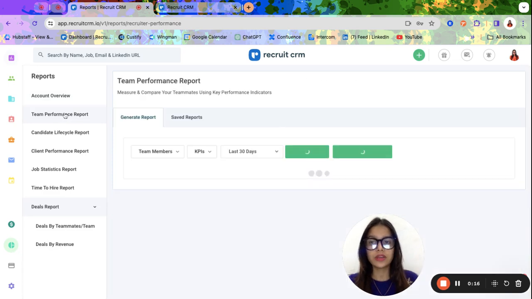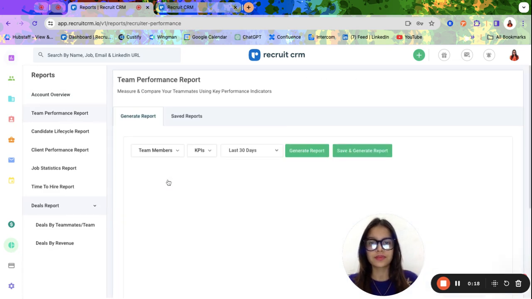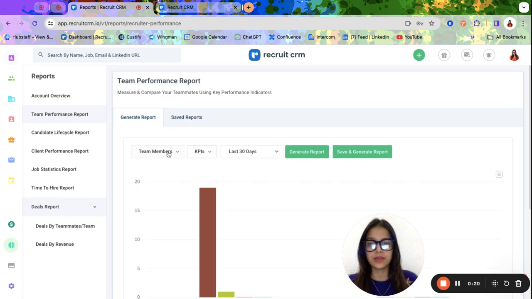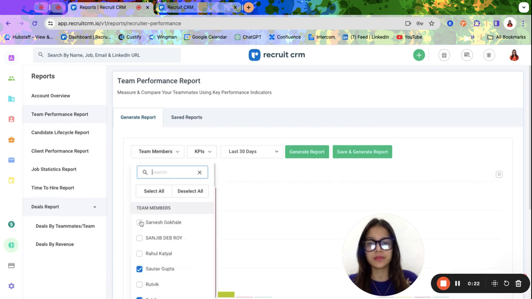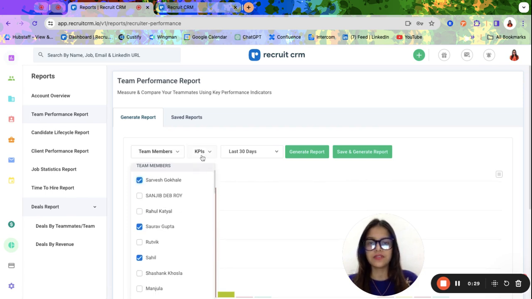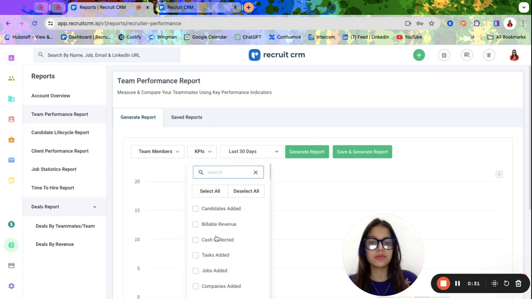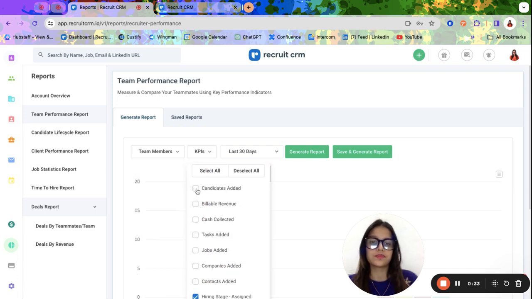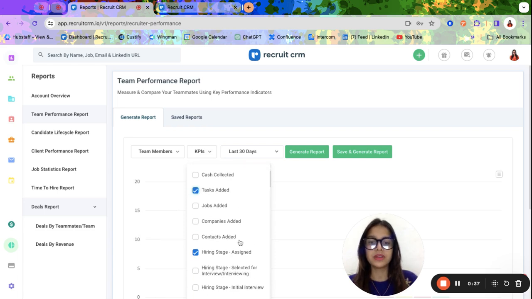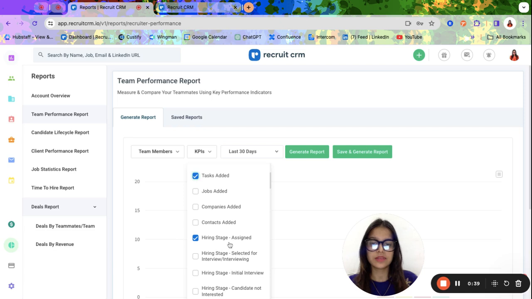See, if you click over here on it, you can search based on different KPIs. For example, I can select the team members. I'll select three people maybe. So these three. Further, you can select the KPIs from here. For example, I'm selecting these two. You can have it based on different stages as well. For example, I've also selected hiring stage assigned.